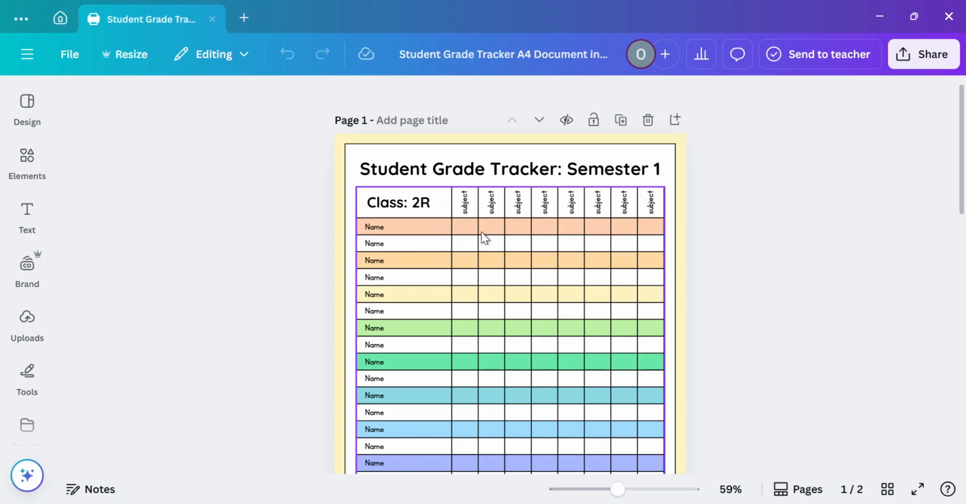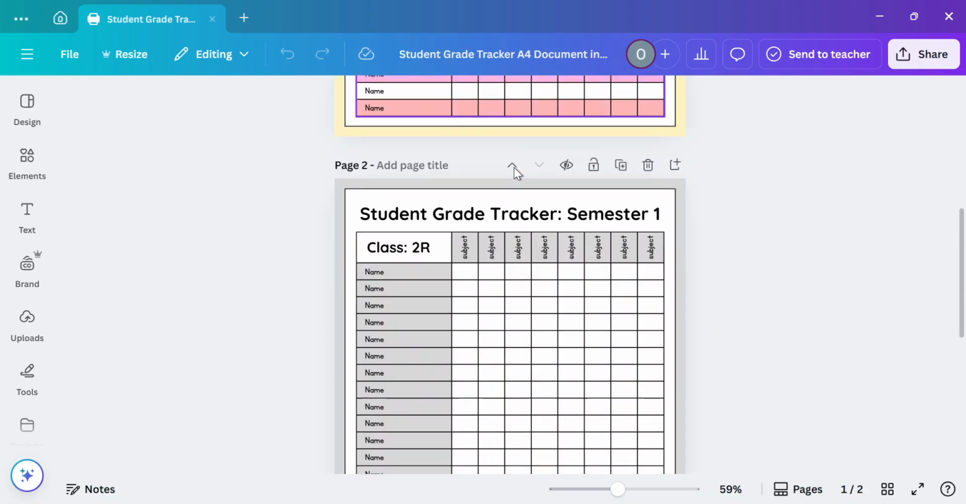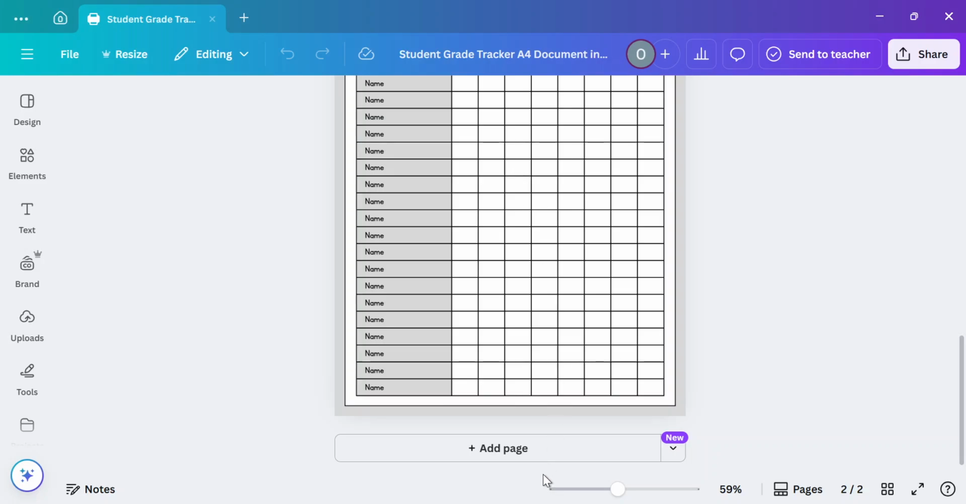I can input the student's name here, the subject here, various subjects, and then have a grade for each of them. I can also change the title or name it properly, the name of my grade tracker assessments. So this is how to create a grade tracker on Canva.